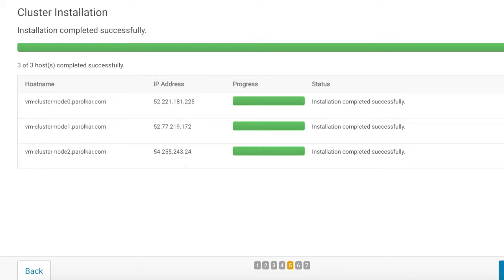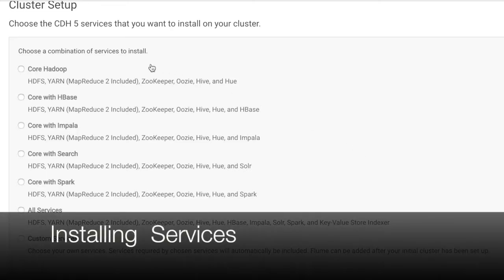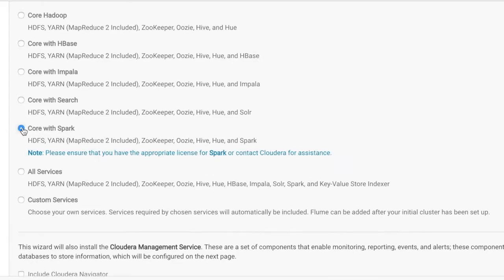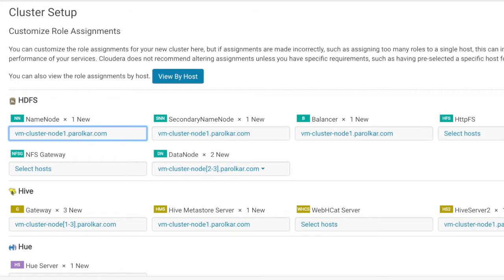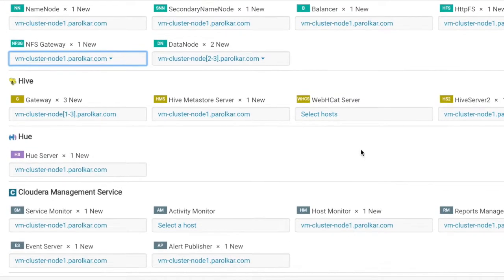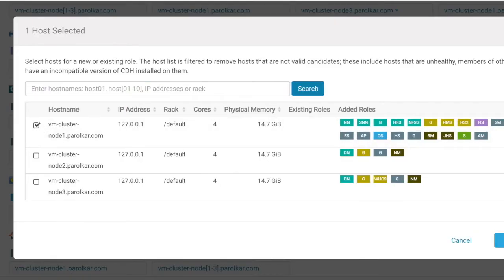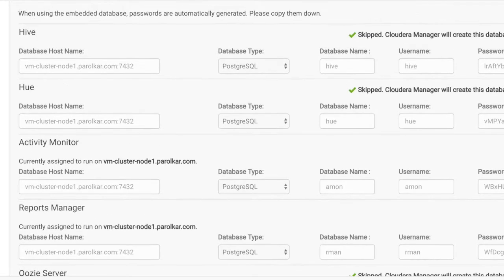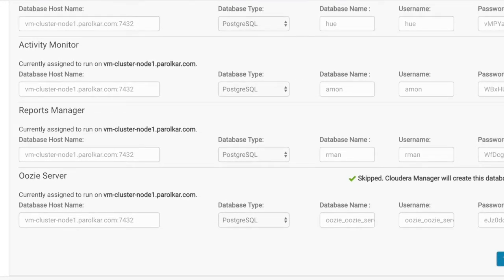Once the Cloudera setup is complete, then it's the time for us to install the services. I'm choosing Hadoop Core with Spark here, but you can choose whatever you want. Once you have made that choice, this is the time when you have to tell the Cloudera Manager what roles will be assigned to which node, right? This is the place where the configuration related to HDFS, YARN, and everything else will be asked.